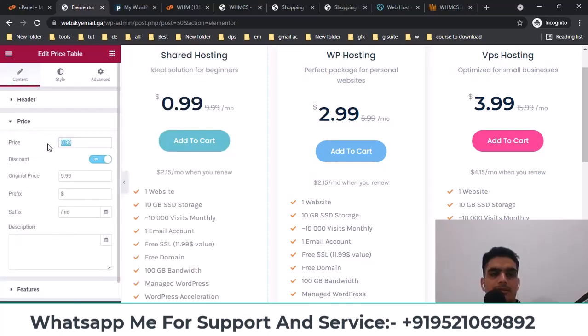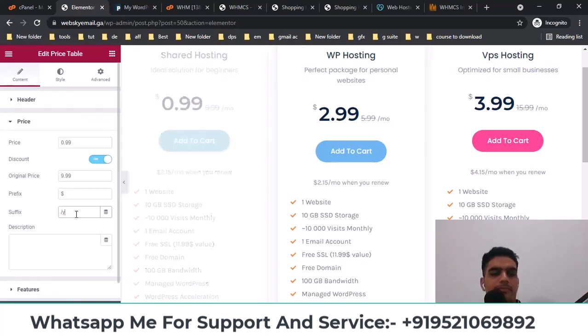Then let's put the pricing here. Pricing here is saying months, so here we're saying, let's put year, that means per year. Here it was our $10 in USD, okay?